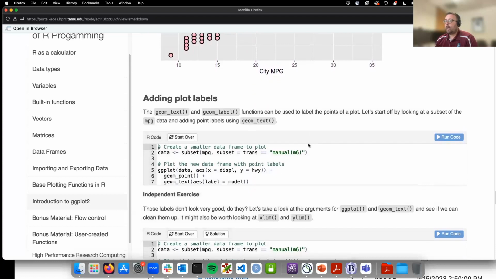We may also want to add plot labels to our plots. This is a large data set. So to go through using these two new geom functions, geom_text and geom_label, I'm going to create a subset of our data using that subset function that we learned about in the data frame lesson. So right here, I'm creating the data that we want to plot to start to look at geom_text and geom_label. And I'm subsetting, looking for everything with a manual transmission. That's going to cut it down quite a bit, right?